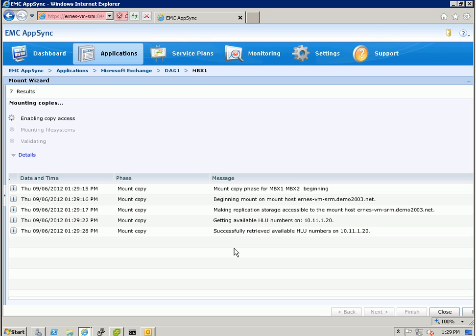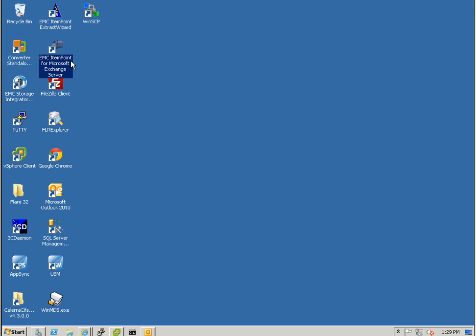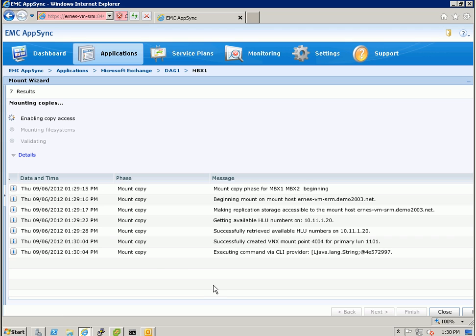And in order to perform a single item recovery, you need to install EMC ItemPoint software. AppSync uses this software to perform a single email restore. You need to install the software and license it. So now we're going to go back to AppSync. Let's take a look. We're going to wait a few minutes until the mount succeeds, and then we're going to perform a single email restore.